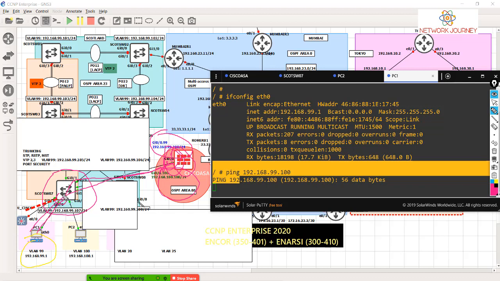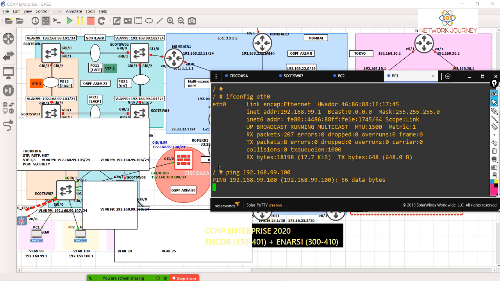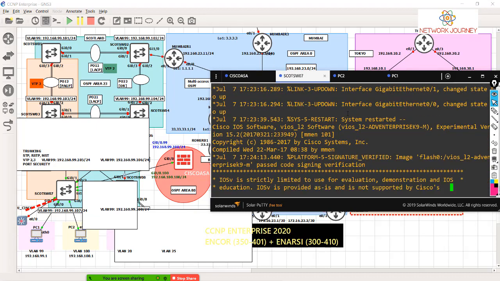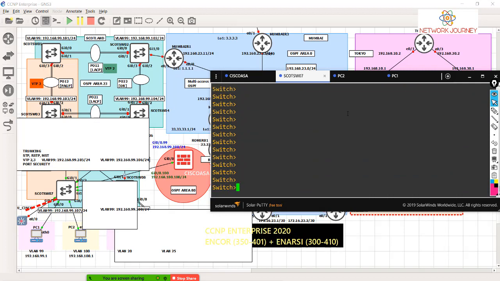So you have to tag your interfaces. You will put VLAN 99 here, VLAN 100 here as access ports, and over here you're going to make the trunking configuration and allow 99 and 100. If you want, you can just keep it as it is. Let's configure the switch now. So on the switch side, that is the Squatland switch 07, let's put the hostname Squatland switch 07.